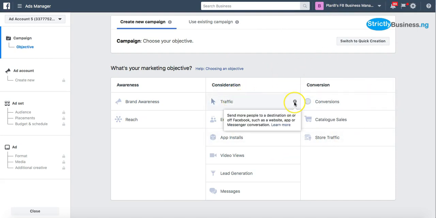Now, let's go to traffic. Let's put our cursor there. Send more people to a destination on or off Facebook, such as a website, app, or messenger conversation. What traffic means is, let's say you have a blog post, or you have an event, or something, an action you want people to take. What you will do is drive traffic: you will run an advert on Facebook and choose this as the objective. Then you put a link below that advert that people will click, and they will go and read your blog post.